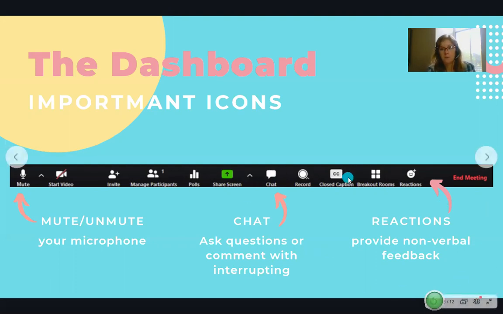There are a few other options available like recording, breakout rooms, closed caption. I won't go into those too much, but I'm going to show you where you can access and get information about all of these tabs. But I thought I would highlight the main ones you'll probably be using.